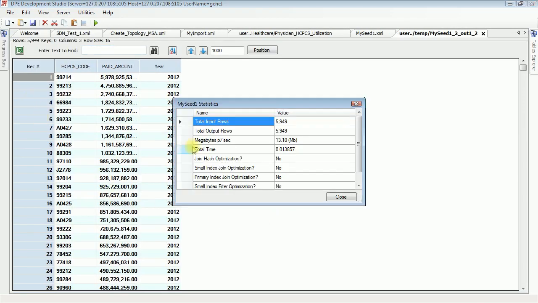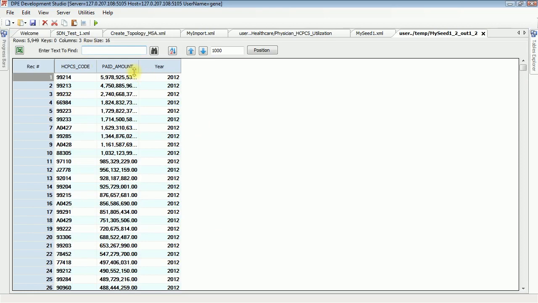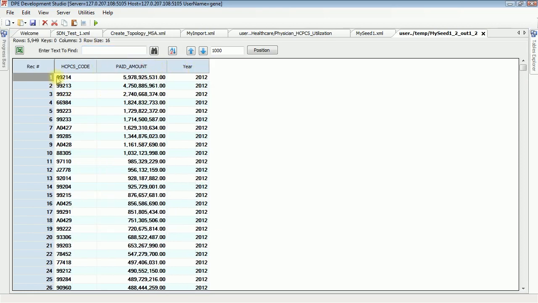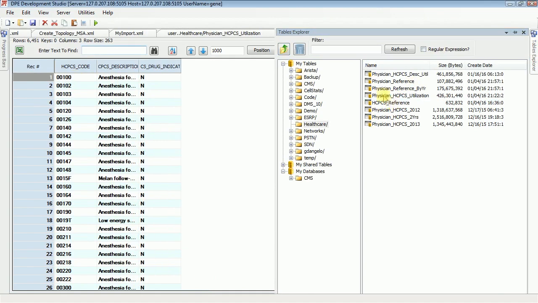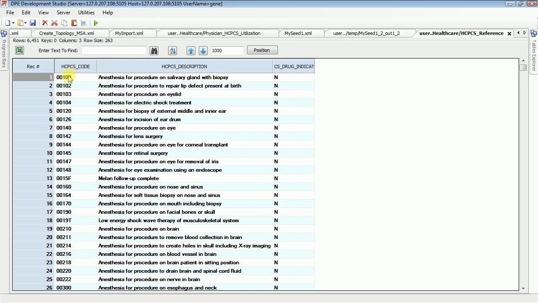And we now have a list of the total amount paid in 2012 for each procedure code. Here's one called 99214, which shows that almost $6 billion was paid in 2012 for procedure code 99214. Now, it might be interesting to know what these codes actually stand for. So we have a reference over here, a HCPCS reference. If you take a look at that, you'll see that for each code, it contains a description of what that code stands for.